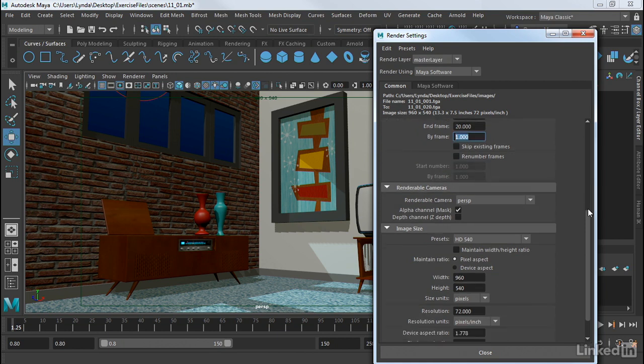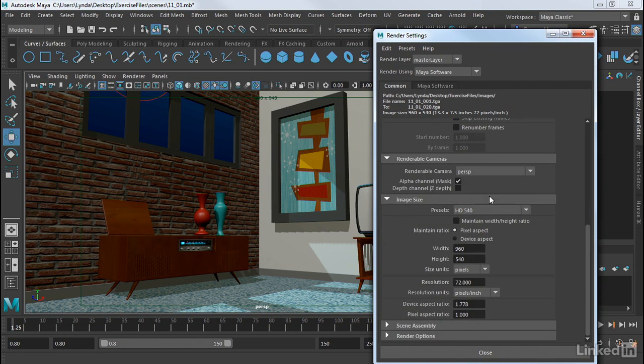Now if we go a little bit further down, we have renderable cameras. Now if we have multiple cameras in the scene, we will need to pick which one gets rendered when we do a batch render. So in this case, we have the perspective window highlighted, but we can choose any camera in the scene. And then finally, we have image size.